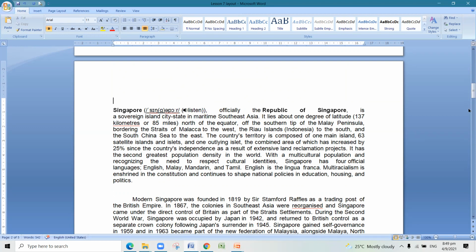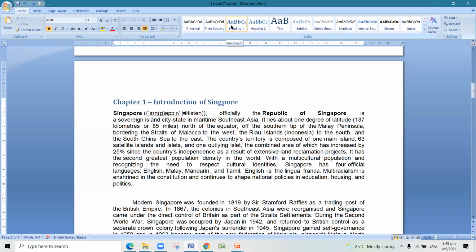So now I can create a heading for each. Maybe first I write here chapter 1, some introduction of Singapore. So I just give something like that. You remember we learned about this group. This is a heading. So to me, this is a heading. So I choose heading. Okay, so you can use this format.